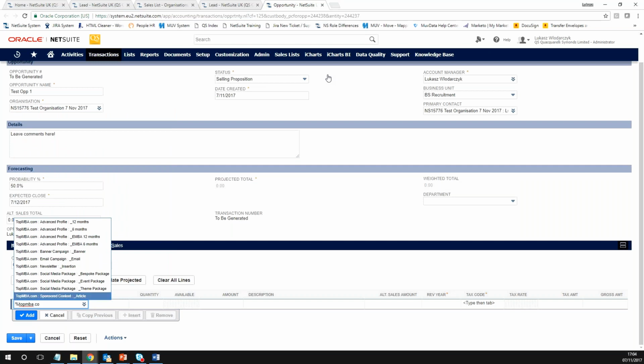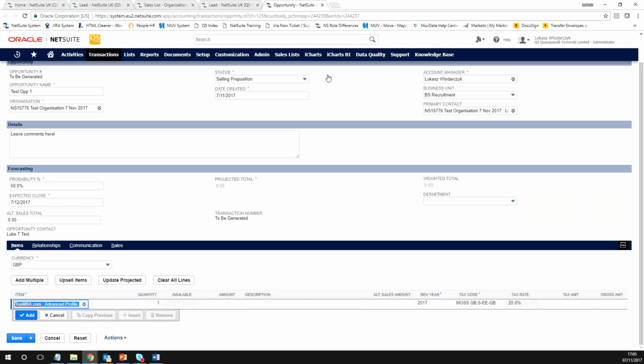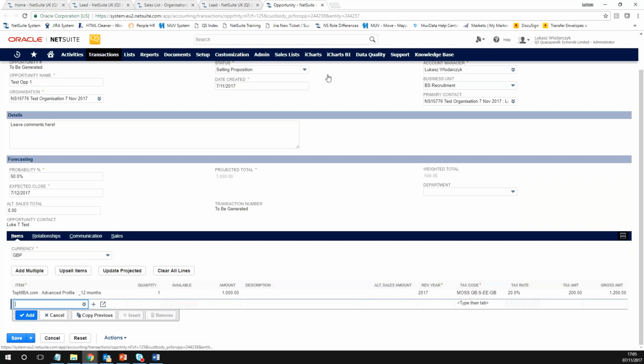Shall we sell advanced profile for 12 months? We shall. Let's do this. Let's say, I don't know, select £1,000 in this case, in the amount, and add. Probably a bargain, right? That's a good deal, but that's probably the going rate.